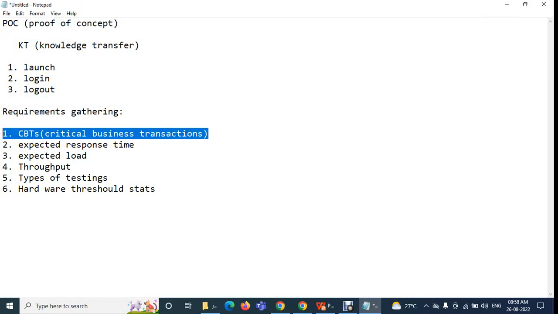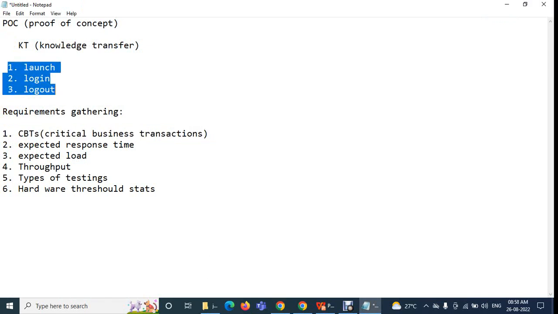ఒకవేళ క్రిటికల్ బిజినెస్ ట్రాన్సాక్షన్స్ మనకు మూడే ఉన్నాయి. ఈ మూడింటికి, లాంచ్‌కి ఎక్స్‌పెక్టెడ్ రెస్పాన్స్ టైం ఎంత ఉండాలి, లాగిన్‌కి ఎంత ఉండాలి, లాగౌట్‌కి ఎంత ఉండాలి. సో దోస్ 3 things you need to get. సో లాంచ్‌కి let us assume 1 second is the expected response time. So లాగిన్‌కి let us assume 2 seconds is the expected response time. So logout, 1 second is the expected response time. So like that the people will give you. So this and all we can call the expected response time.